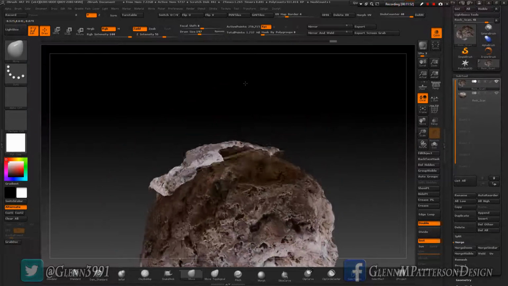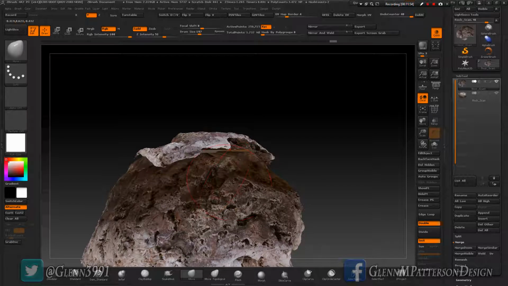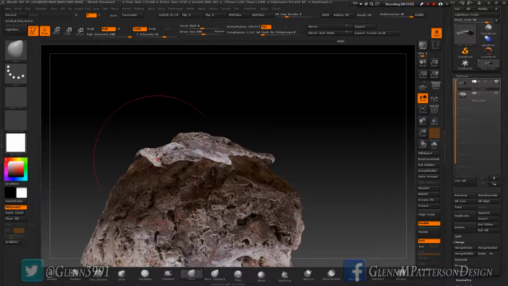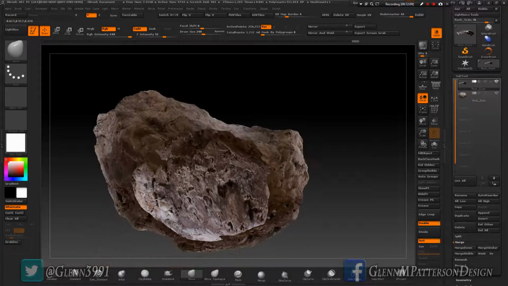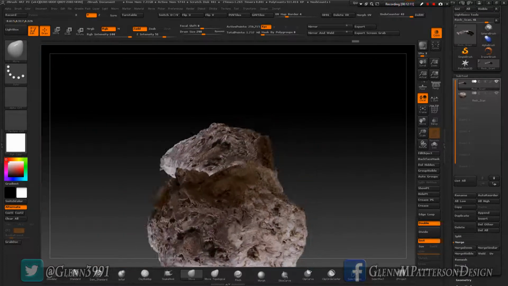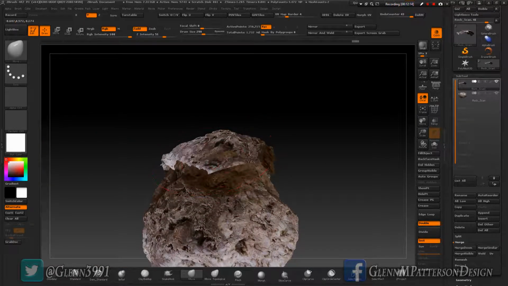So now we got to try to bridge the gap here a little bit. So we'll do a little more moving here. Remember, the more moving you do, the more you're going to stretch that texture out and the polygons out. So try to keep it as minimum as possible. It's a lot of trial and error here.